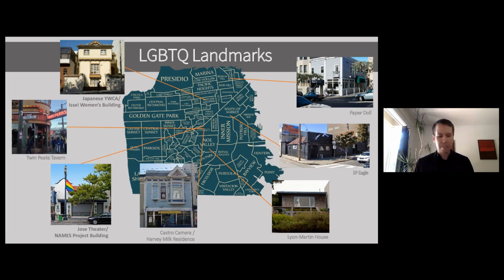Of course, this is just the beginning, and we have a long way to go to ensure full representation. For example, none of these sites yet have strong transgender associations, though this may change soon as there has been discussion on designating the Compton's Cafeteria site. This was the site of 1966 community riots against police harassment, which marked a pivotal moment in transgender activism.